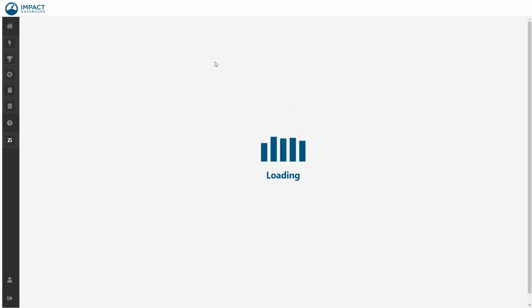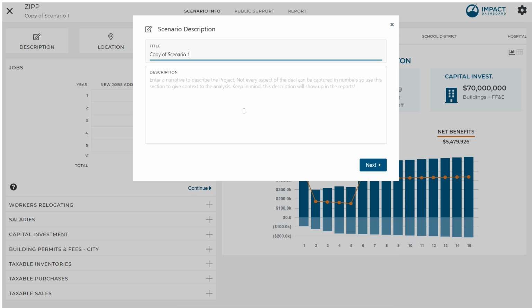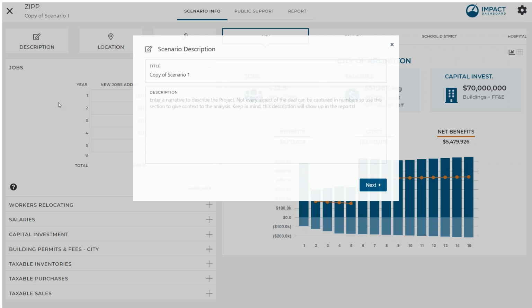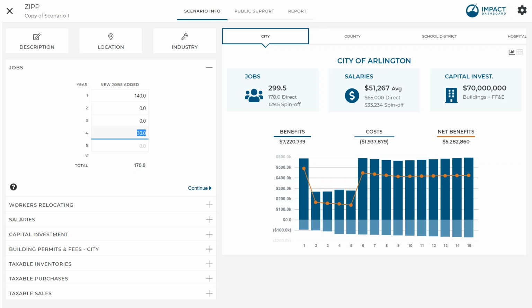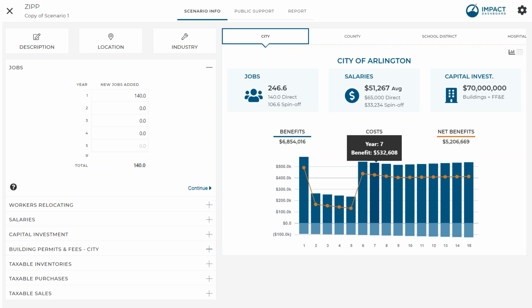Or excuse me, the fact that we wouldn't hire the additional 100 jobs. So sticking with just the original 140. I'm going to close out of that and change the jobs to get rid of these additional jobs through year 4. So now we've just got the 140, and we can see our net benefits are still pretty strong, but it's 5.2 million now. The benefit of those additional workers is no longer included.